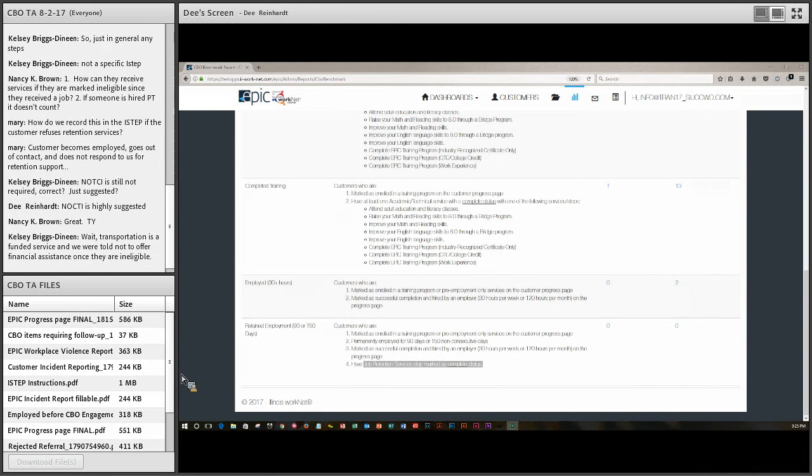All right, so Kelsey is saying, wait, transportation is a funded service and we were told not to offer financial assistance once they are ineligible. So reiterate, Tammy, about the 90 days: we can provide supportive services even if they're ineligible during that 90-day retention period. For retention purposes, correct. Now, you can't put them in another training program or any academic types of services, but anything that's a retention service to keep them employed is available.